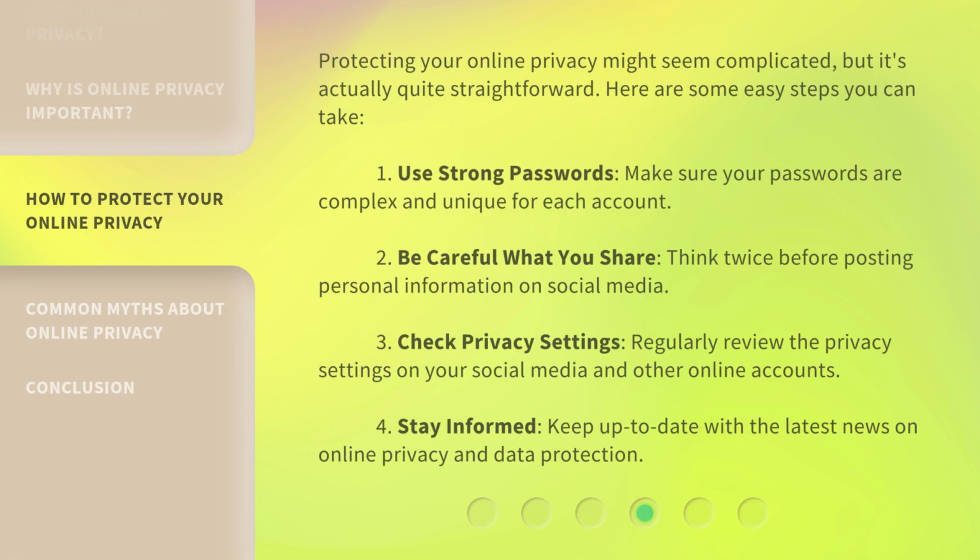Protecting your online privacy might seem complicated, but it's actually quite straightforward. Here are some easy steps you can take. 1. Use strong passwords. Make sure your passwords are complex and unique for each account. 2. Be careful what you share. Think twice before posting personal information on social media. 3. Check privacy settings. Regularly review the privacy settings on your social media and other online accounts. 4. Stay informed. Keep up to date with the latest news on online privacy and data protection.